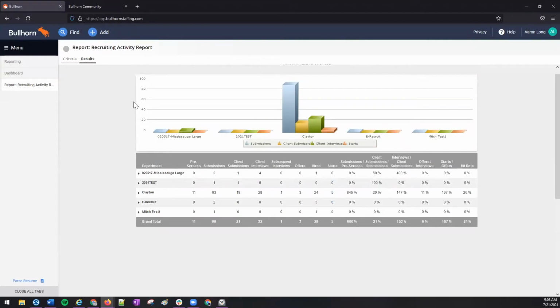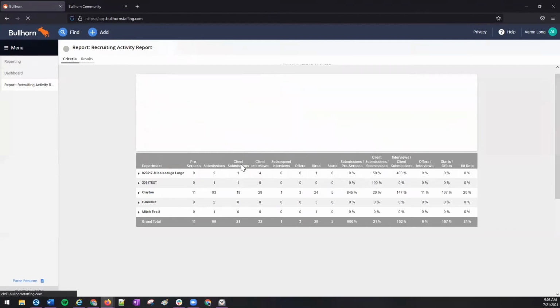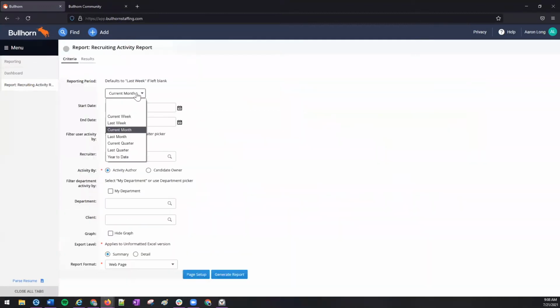If I wanted to update the filter or the criteria that I included on this report, I can click back over to my criteria page and I can update this. As simple as that.